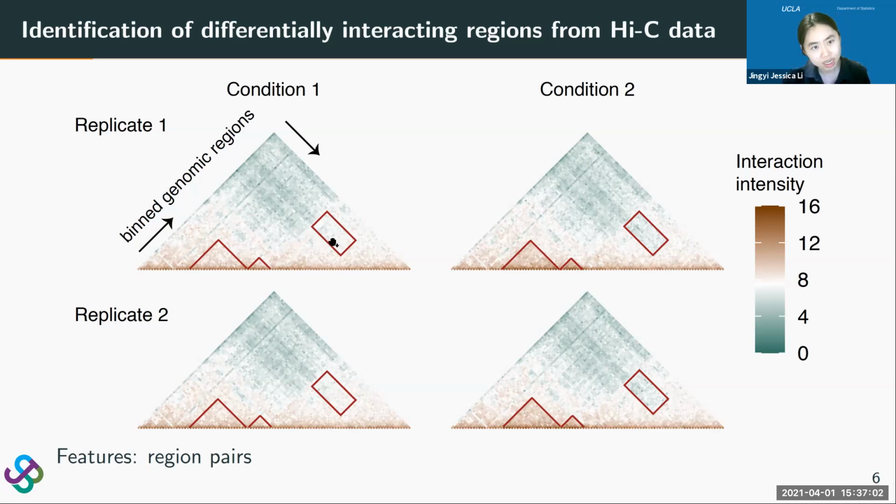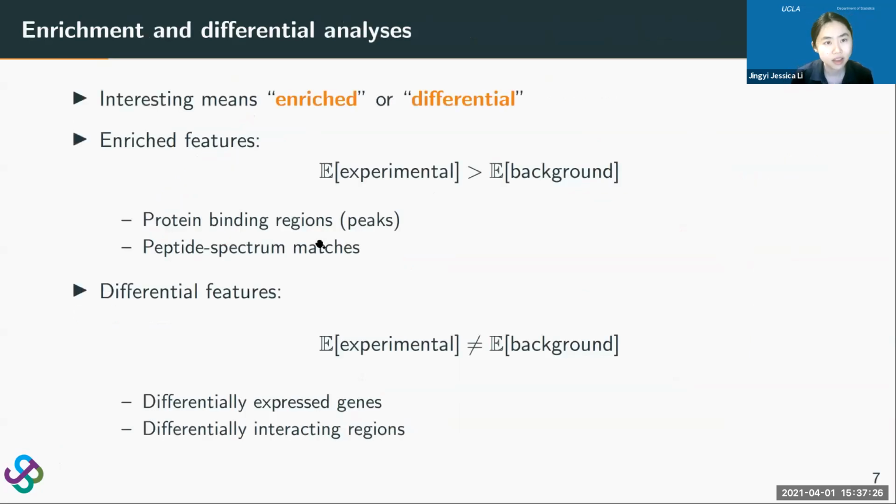And the question is, does this block have very significant differences between two conditions? In this case, we're just showing two replicates. You see that these two are from condition 1, these two are from condition 2. So it's a similar problem to the differential gene expression analysis, but here we have even more features because every feature is a pair.